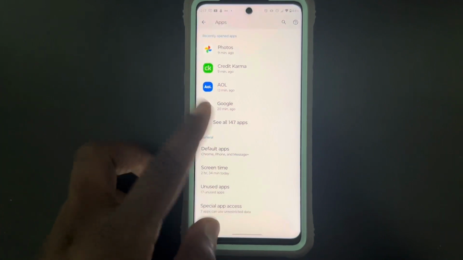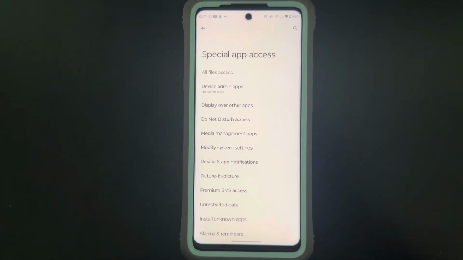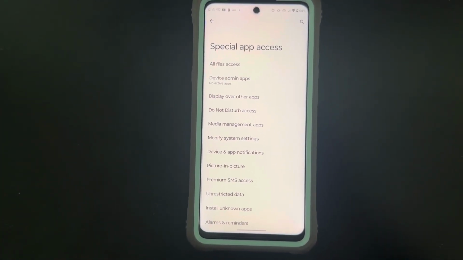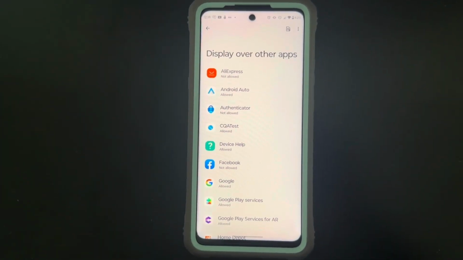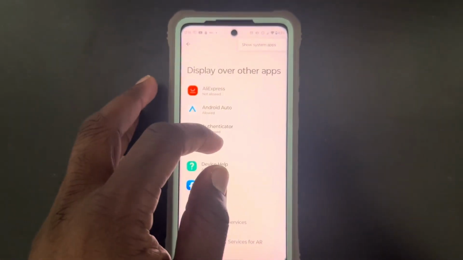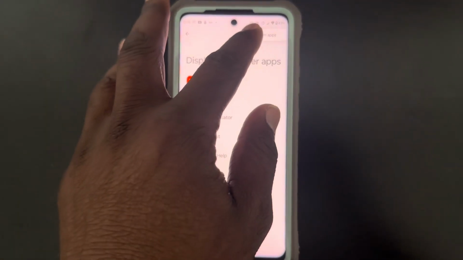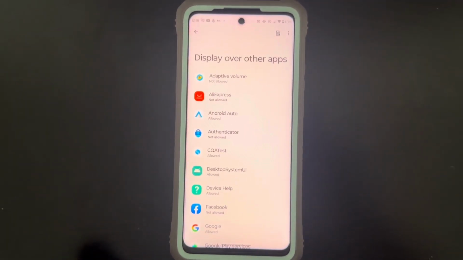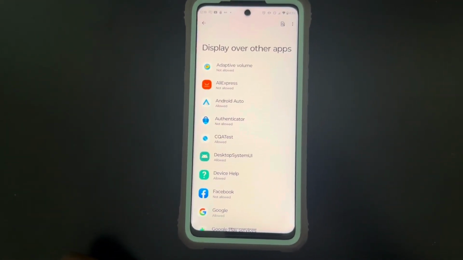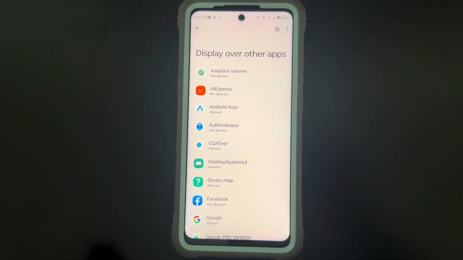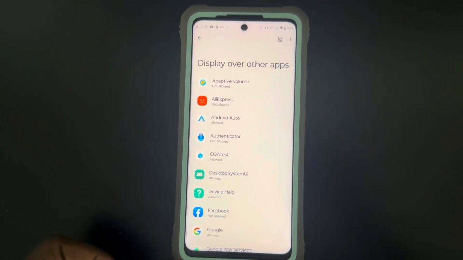and in apps we'll go to special app access, and there we'll go to display over other apps. So while we're here, I want to make sure all apps, which is where it says show system apps, are showing. So we'll hit show system apps and display over other apps. So you'll see there's certain apps that are turned on. Some of them are turned off.